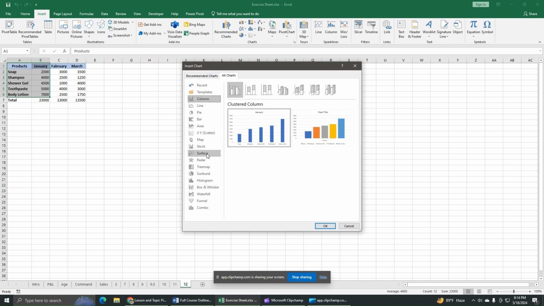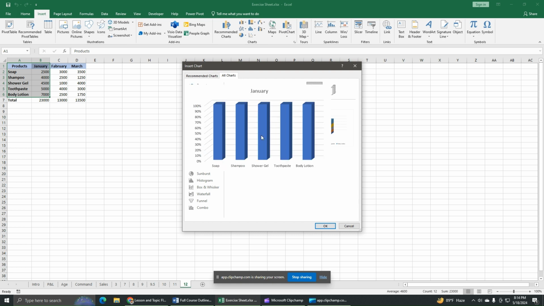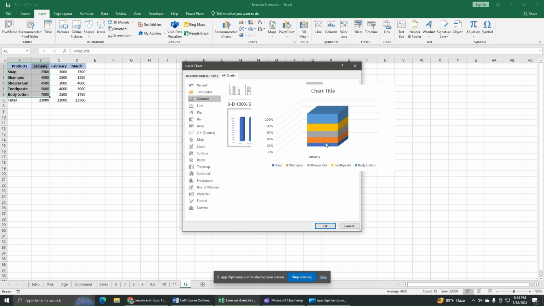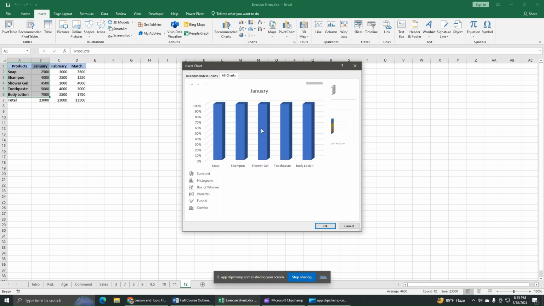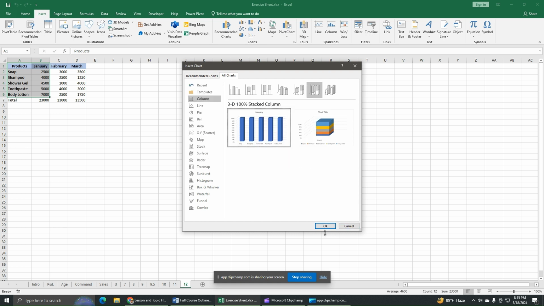Here all the charts are given. You can see column charts. Here different kinds of column charts are available. If you click on any chart, then you will see its preview in this place. And if you move your mouse like this, you can see it in larger form. If you select any chart, then just click OK, and it will be applied.